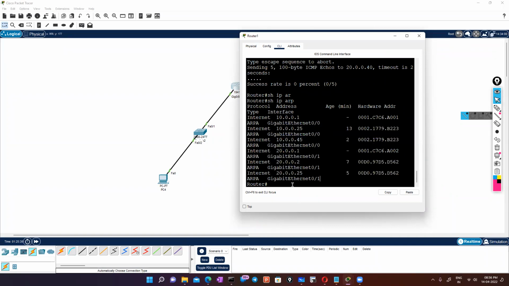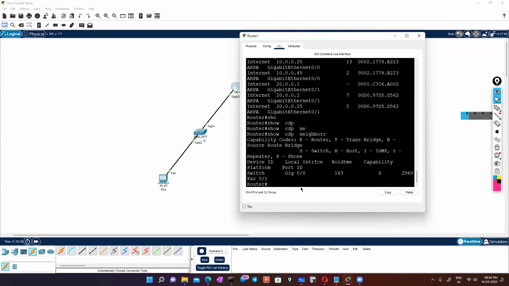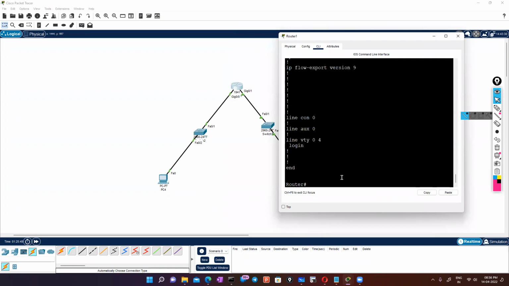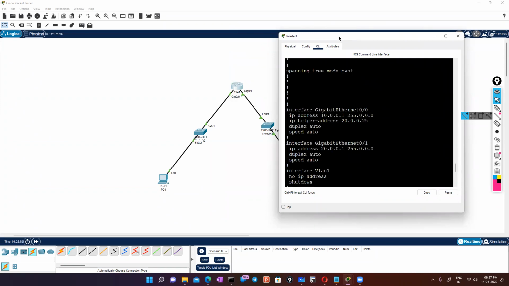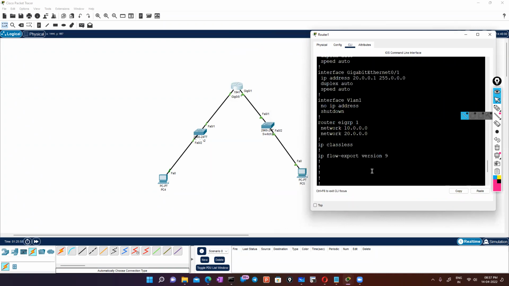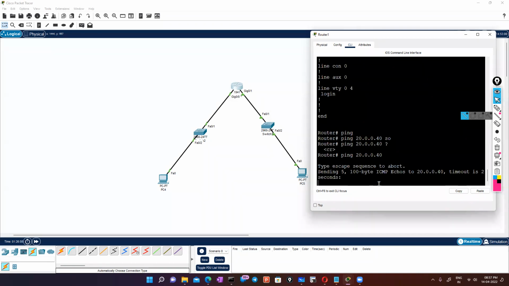So it's not learning the ARP. Show CDP neighbor. Okay, so I got this interface. Okay, show run. What is the configuration inside the gigabit 0/1? This is 20.0.0.1. Okay, let me ping 20.0.0.40. Source command is not working here. So there's a problem. I cannot reach the switch being in the same network.